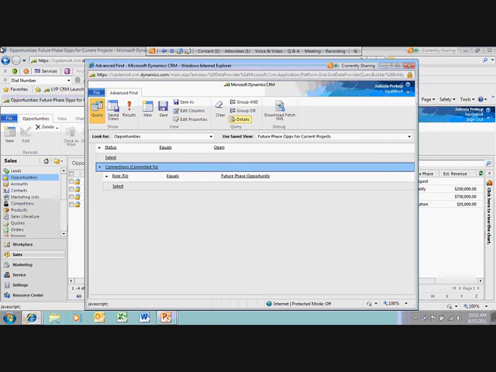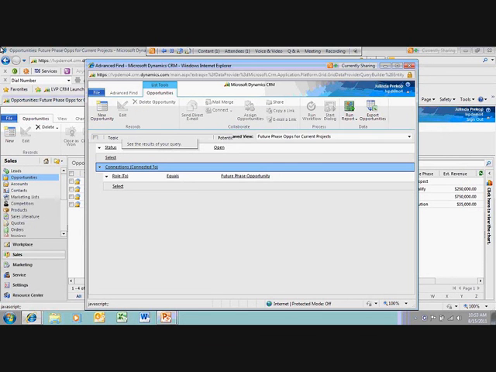So in this particular case, I want to look at all opportunities that are in an open status, and I want to look again at the connections where my connected to related information is equal to future phase opportunities. In this case, I only want to see my opportunities that are really connected to a project. And again, I can view my results and see these are the opportunities that meet that specific selection criteria.